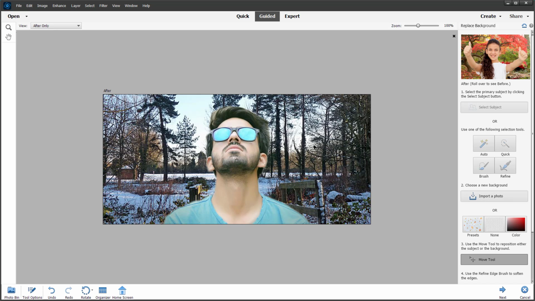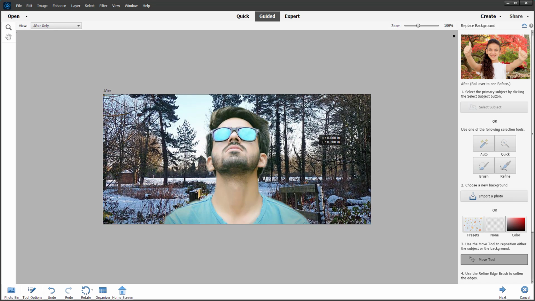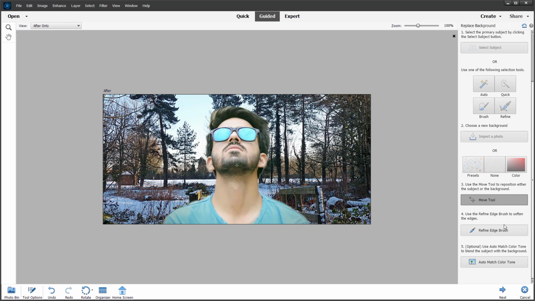Now you can use the move tool right here to click and drag the background and place it wherever you want as well. You can use the refine brush right here, and then you can add in more content from the subject, or you can subtract it over here as well. And you can work with the size of the brush, just like this. You can erase this out, as you can see, just like this, to refine it even further.